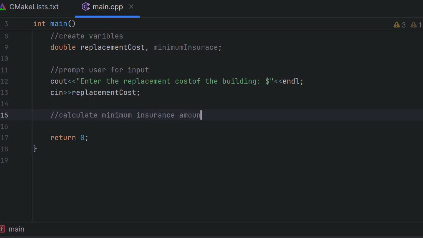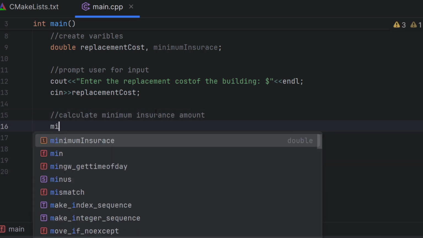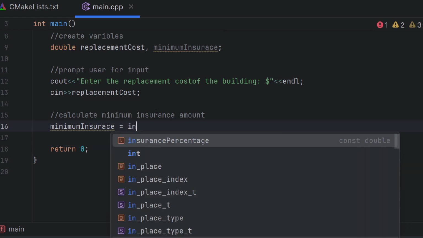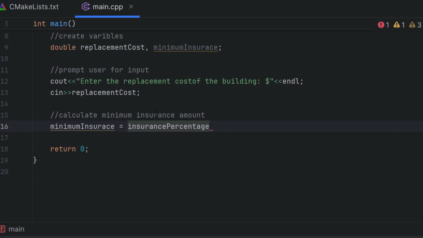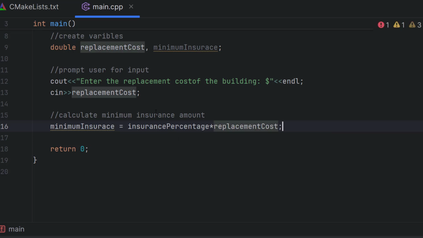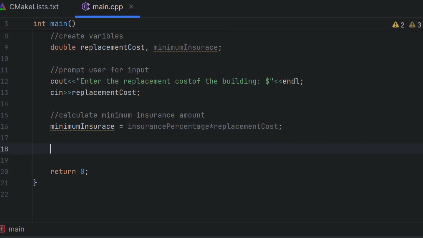All right, so what do we say? Minimum insurance is equal to what? Our insurance percentage, which is 80%. So your insurance percentage, which we first created a constant value for, times the replacement cost that the user just entered. So that's going to be for our minimum insurance. After that, we have to display our results.